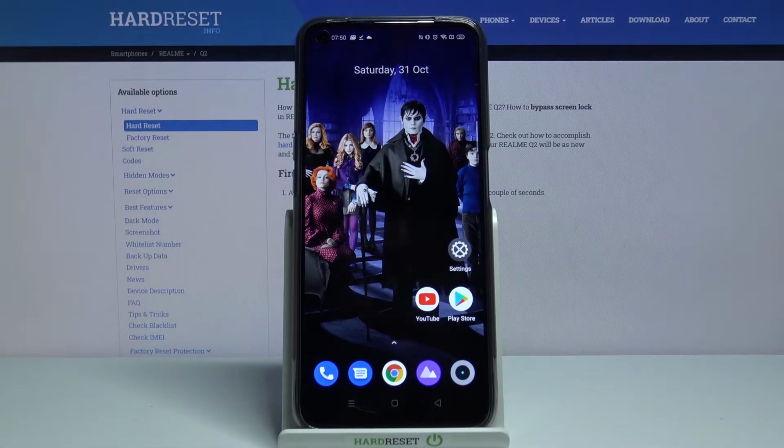Hi, in front of me is REALME Q2 and today I would like to show you how you can change keyboard's theme on this device.